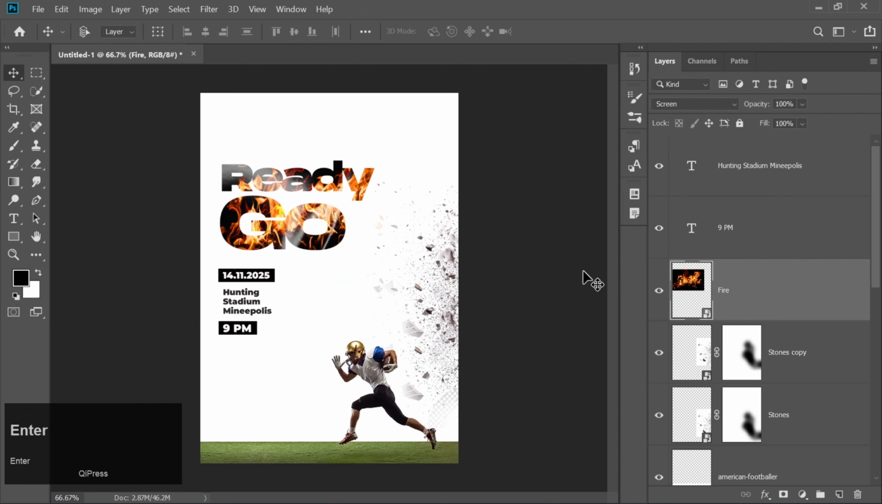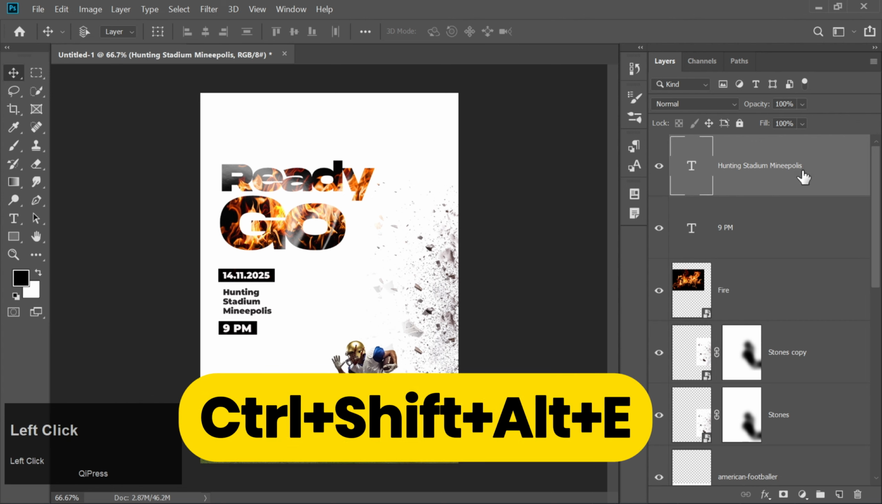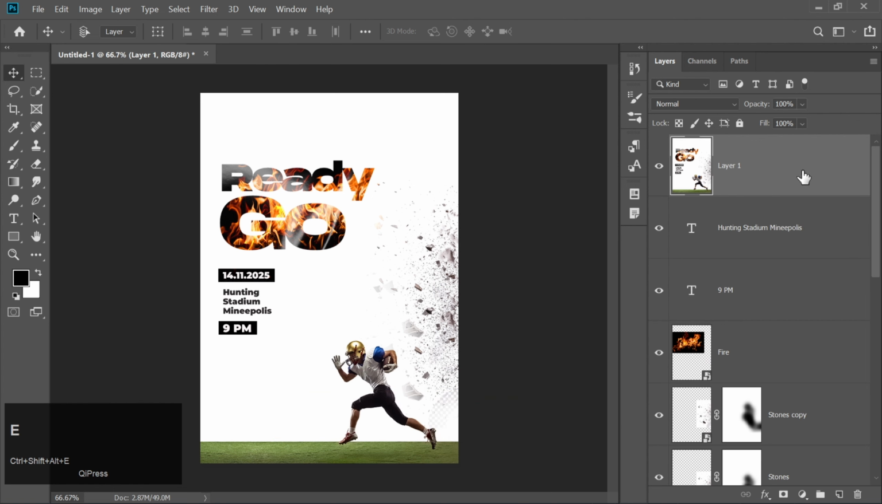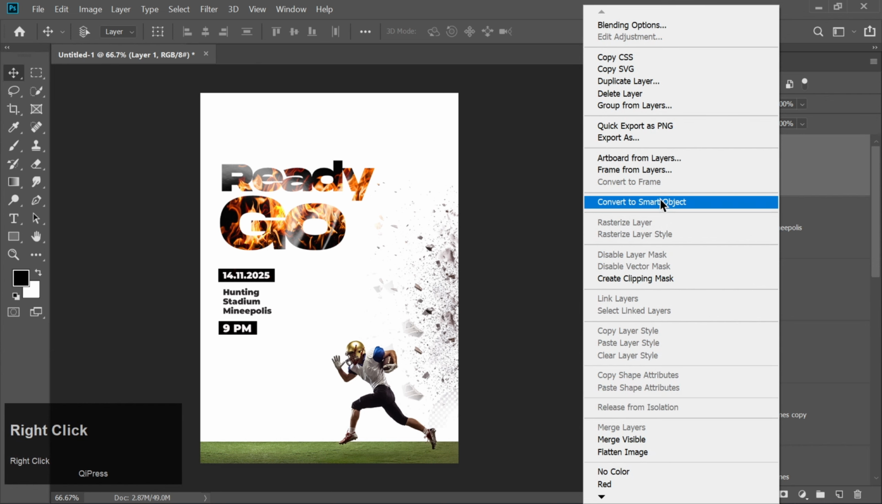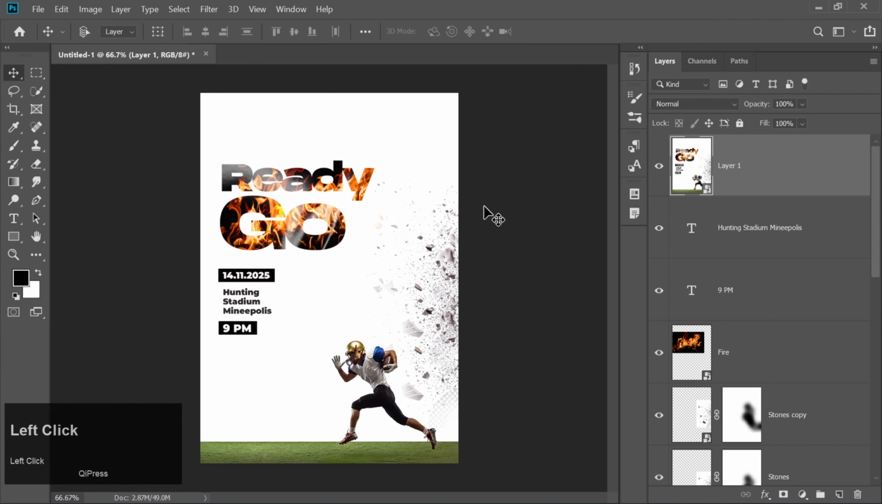At the end, press Ctrl+Alt+Shift+E to merge everything into one new layer. Right-click and convert it to a smart object.